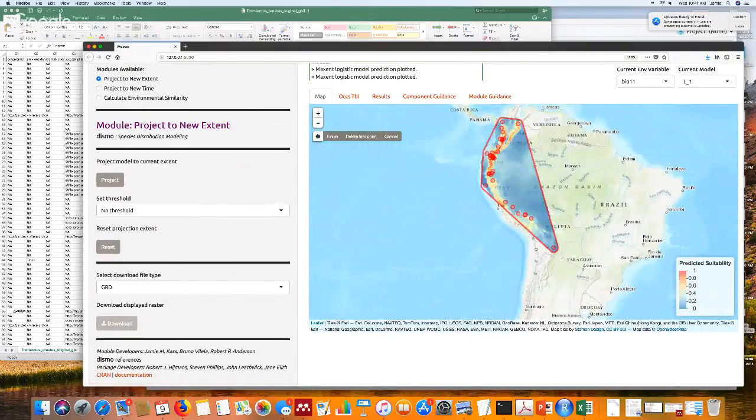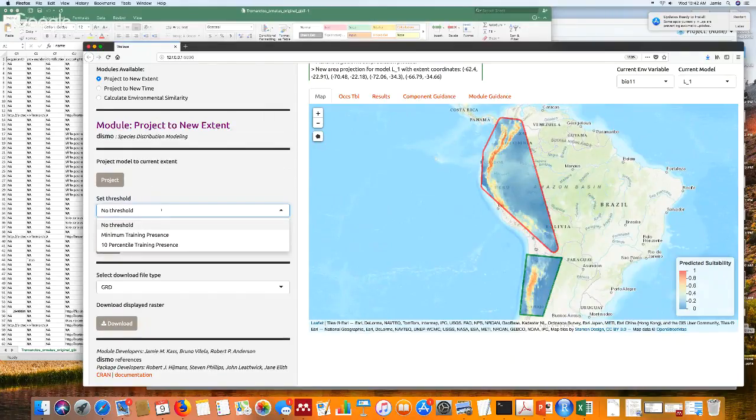So here we can draw up a new polygon, and let's just see. Let's say spectacled bears invaded Chile. So we can draw a new polygon and project to that new area. We can see what the suitability might look like. And look, it's actually quite suitable for spectacled bears. Chileans should watch out.